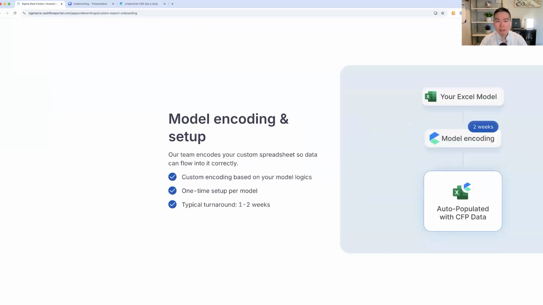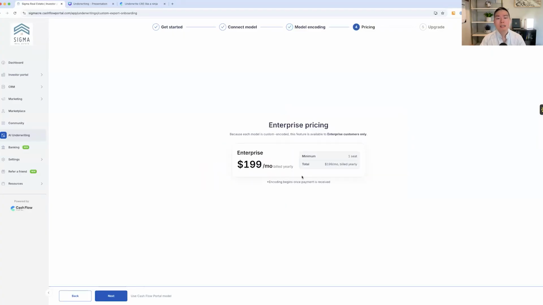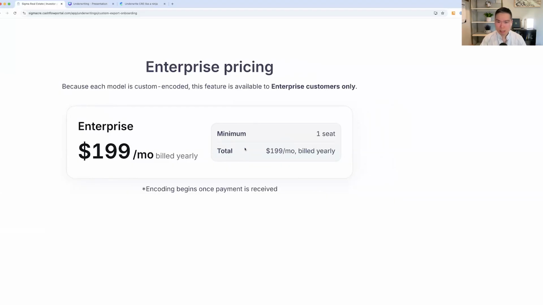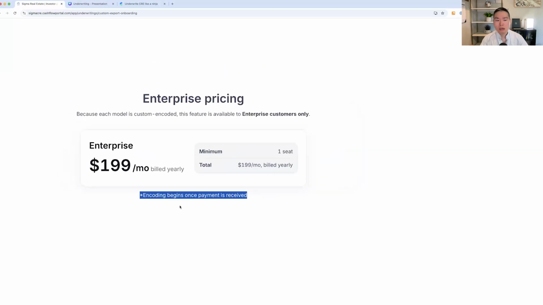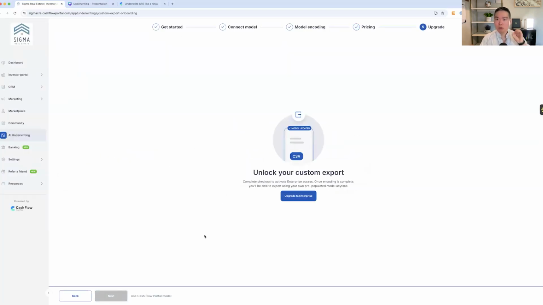So we will custom encode your model logic. This requires a one-time setup, and it's going to take about 2 weeks to turn around. Once we have encoded your spreadsheet, the price is $199 per month, which gives you 1 seat. And you only need 1 seat because you're using your own spreadsheet, your Google spreadsheet. The encoding starts once the payment is received. And so that's the way to do it with your own spreadsheet.